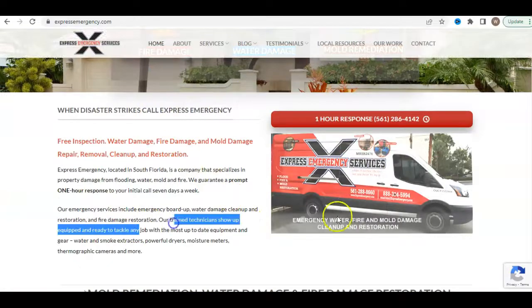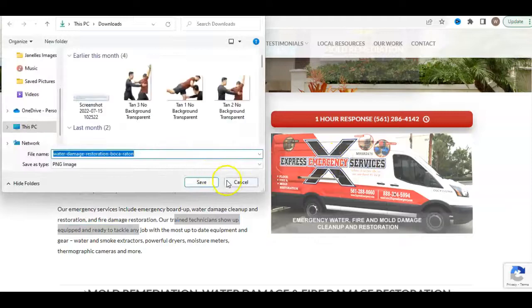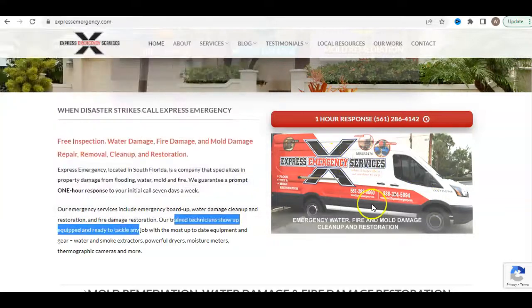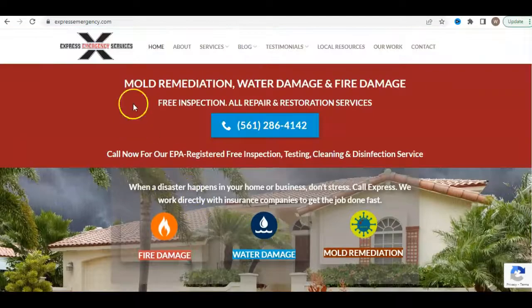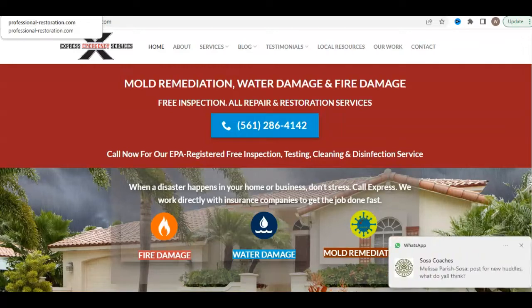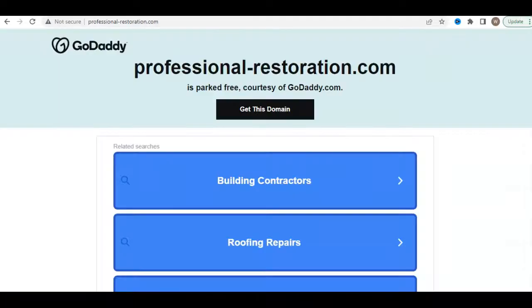I would have it within my text. I would save an image as that keyword, so instead of this image being water damage restoration, Boca Raton. They're doing a good job here in doing those things, and that's one of your competitors. So definitely one thing that I would do is add content throughout your site, and especially a lot of content. The more content you have, the more keywords you could put in there as well. So content's just all around a great thing.